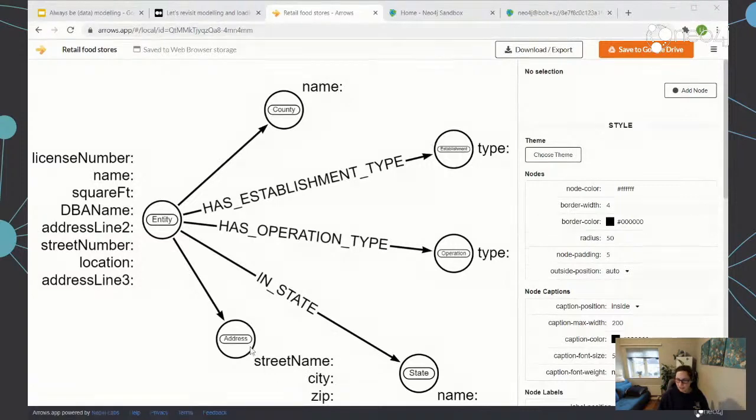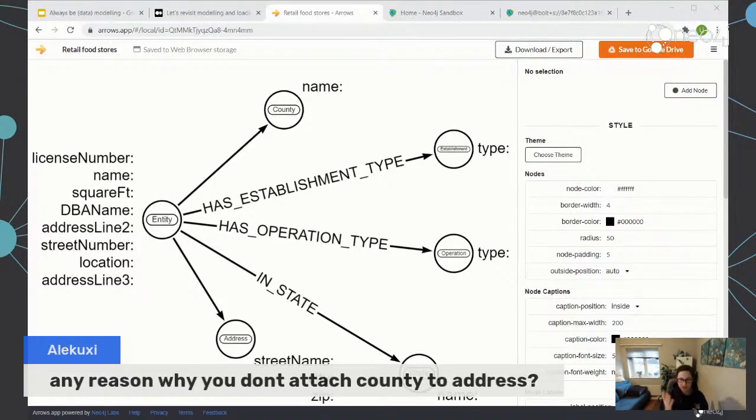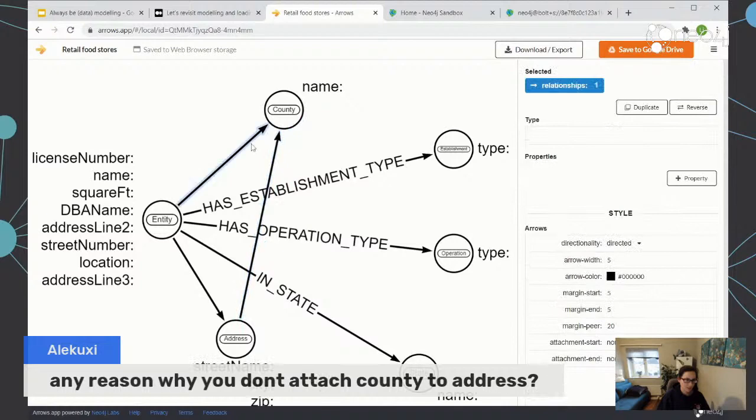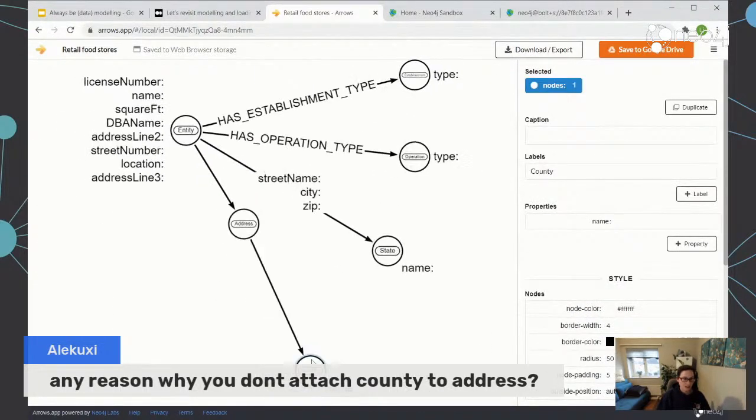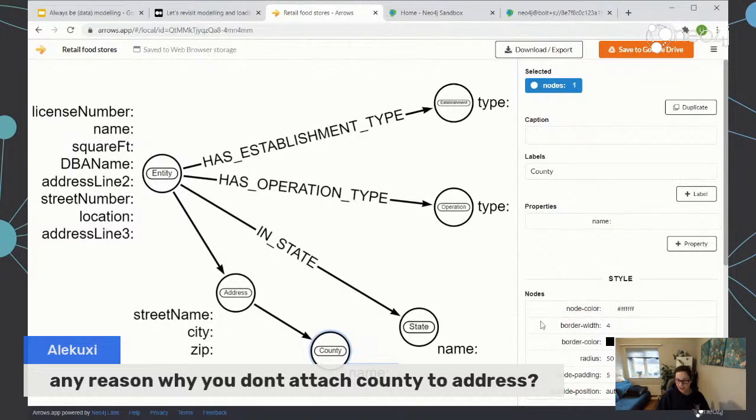So I'm going to use... Oh, this is a good question. Any reason why I don't attach county to address? Another great question. So let me pop this one up. So Alex just asked, why don't I do this? So I've got county like this, and what I could have done is like this. So let's kill this relationship. So that's a great question. And I could have done it like that.